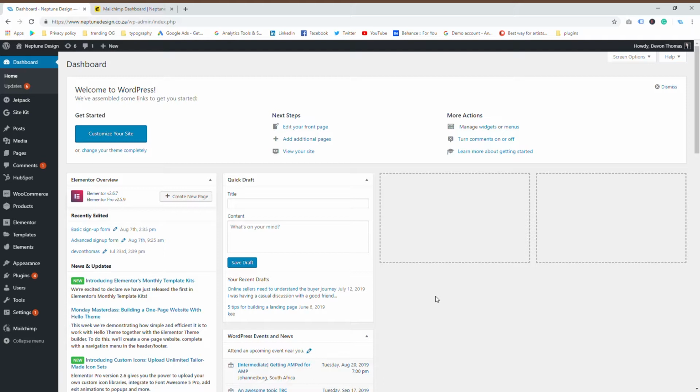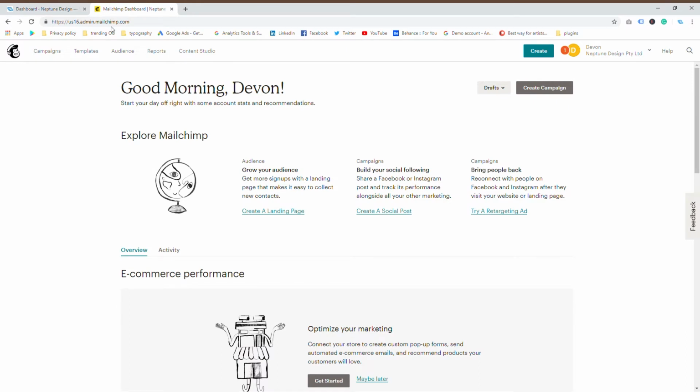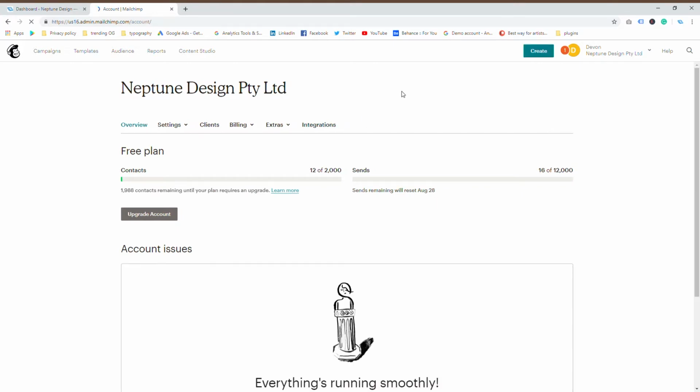Now I'm in my WordPress dashboard, and I've also got MailChimp open in a separate browser window. So what I'm going to do is I want you to click on MailChimp, and I'm in the main section of MailChimp. What you're going to do is click on your name and go down to account. Okay, once you get to the account section, I want you to click on extras, and I want you to click on API keys.